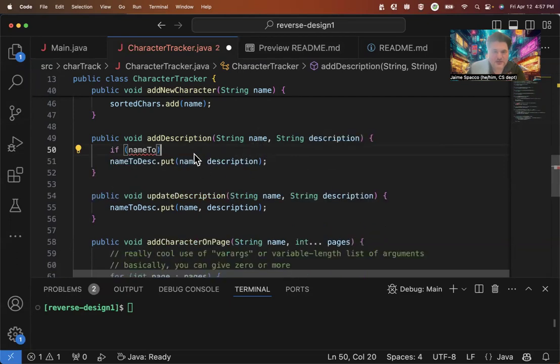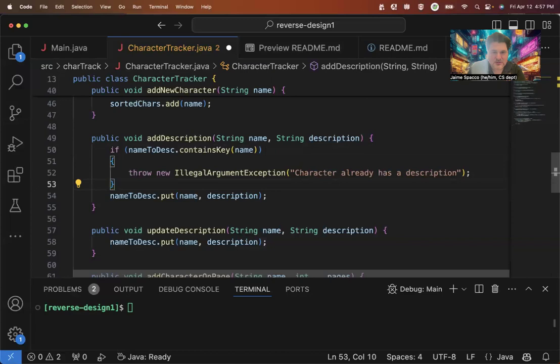If name, come on. There we go. So if it contains it, throw an exception. You already have a description for that character. Otherwise, we put it in there, right? So this way you can't add the description twice.